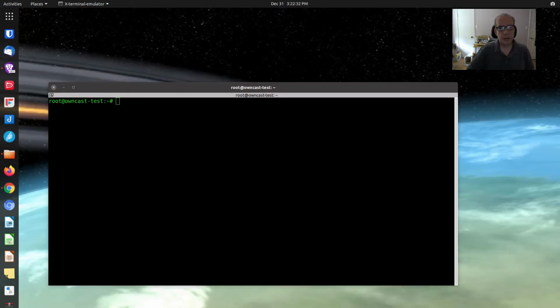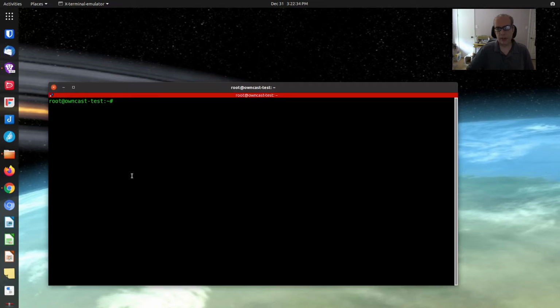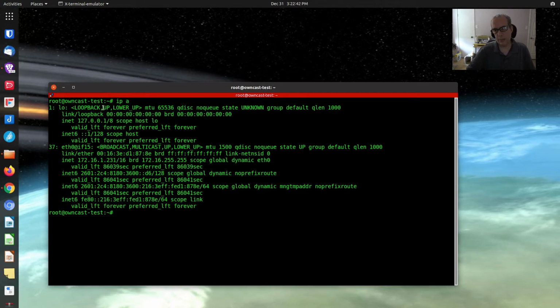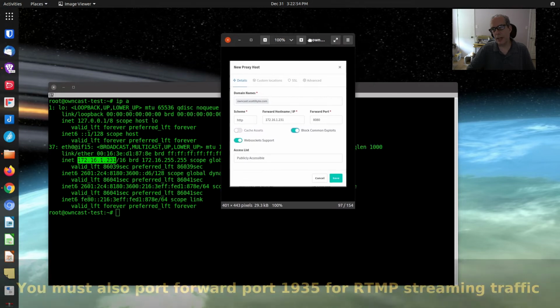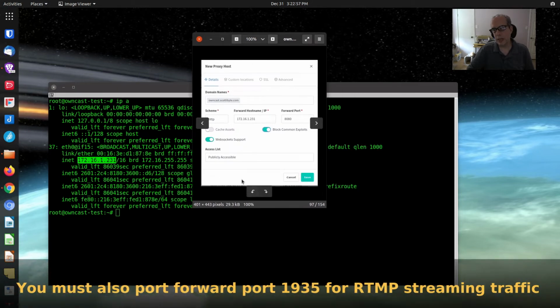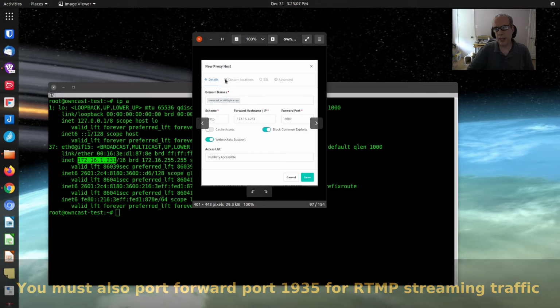To allow users to reach our Owncast server outside of our network, we need to create a reverse proxy for that. I do an IP-A, and you can see that the address for my Owncast server on my LAN is 172.16.1.31. Behind the scenes, I went into Nginx Proxy Manager and created an HTTP entry for 172.16.1.231, and the forward port is 8080, since that's what they told us it takes.